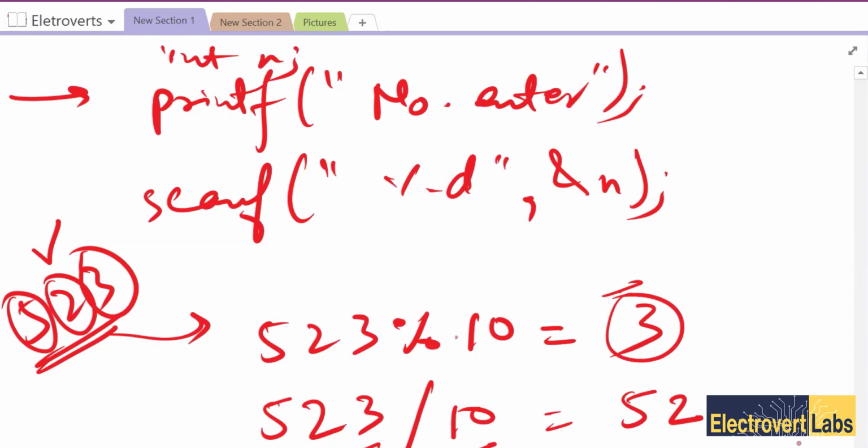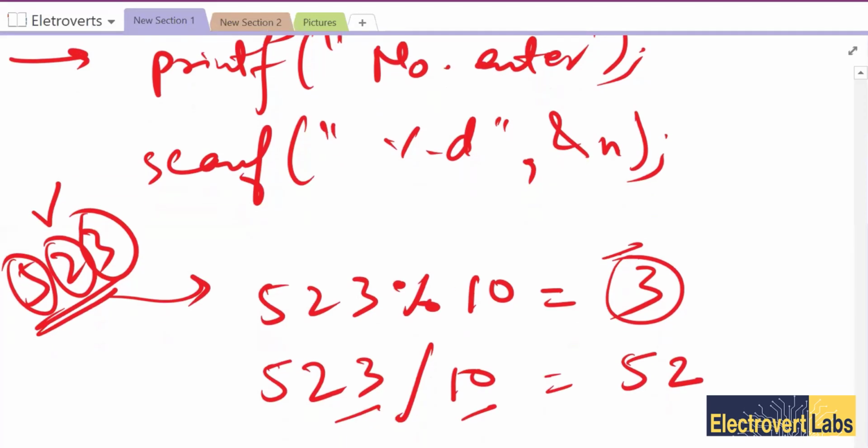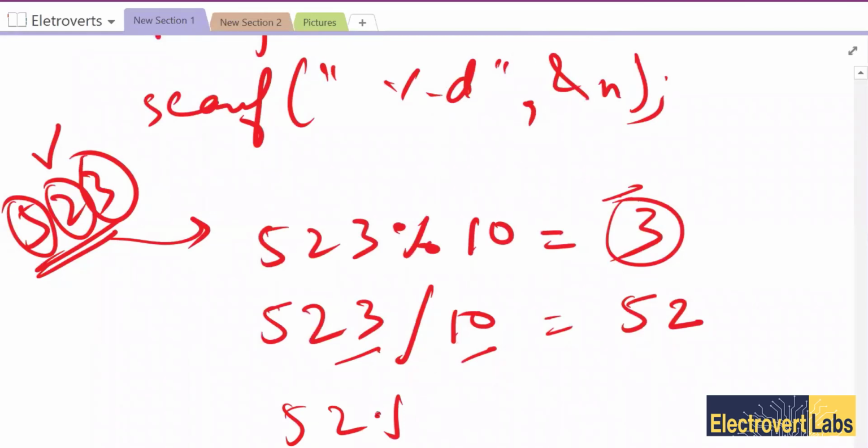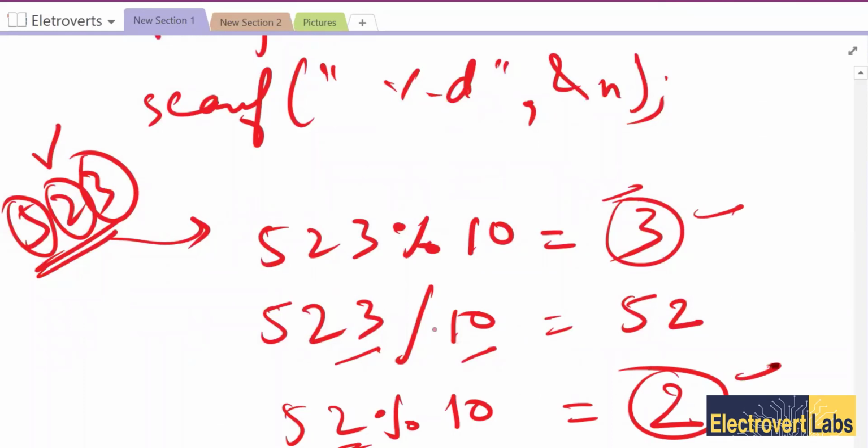Okay. Now, if you do 52 mod 10, what will you get? You'll get the last digit of 52, which is 2. So see, we extracted 3, we extracted 2, and similarly we can extract 5 as well. Now we will implement this in a program. Just take 5 seconds to understand this. The only difference is that we don't have 523, we have an n, which is entered by the user.